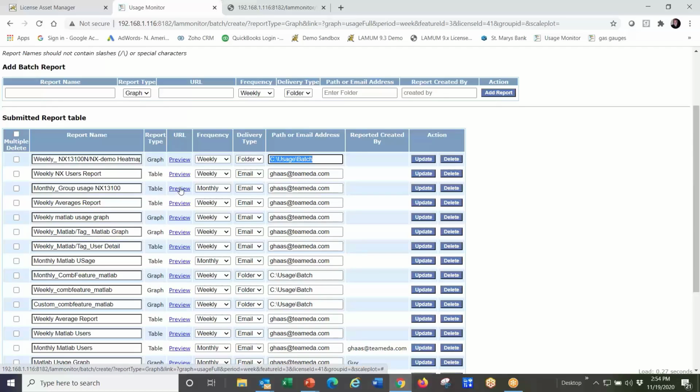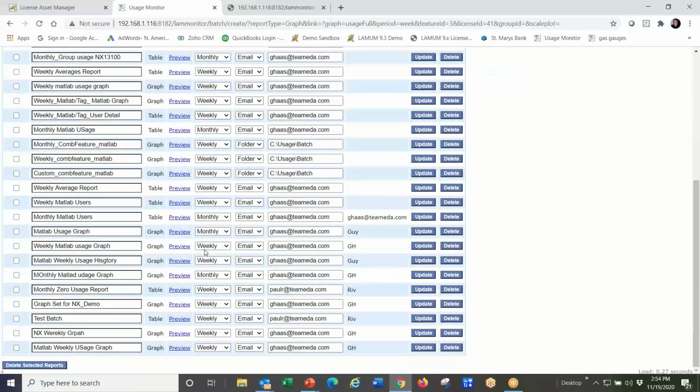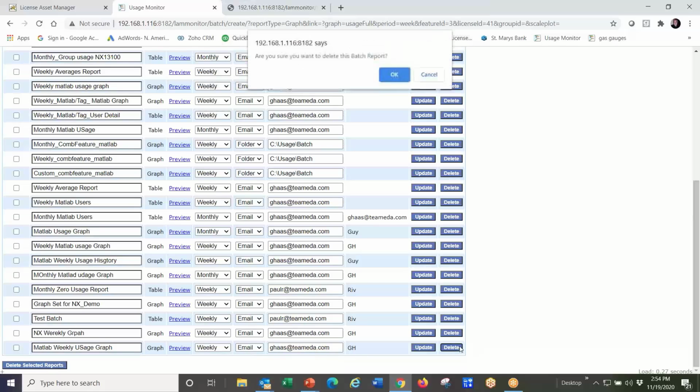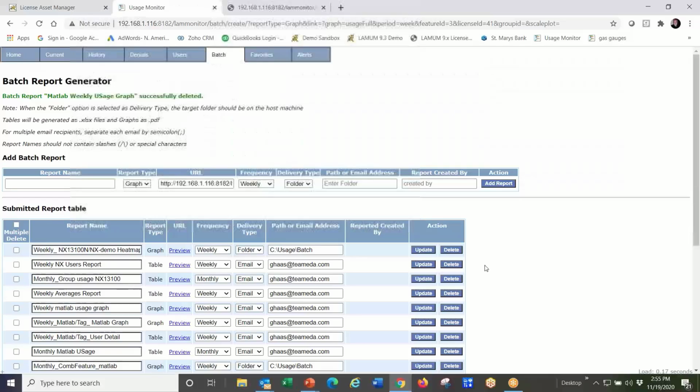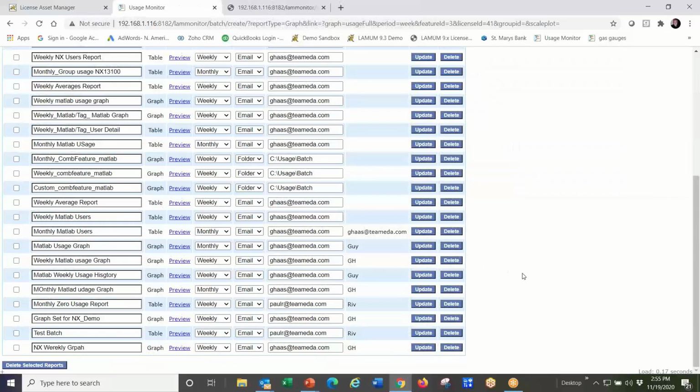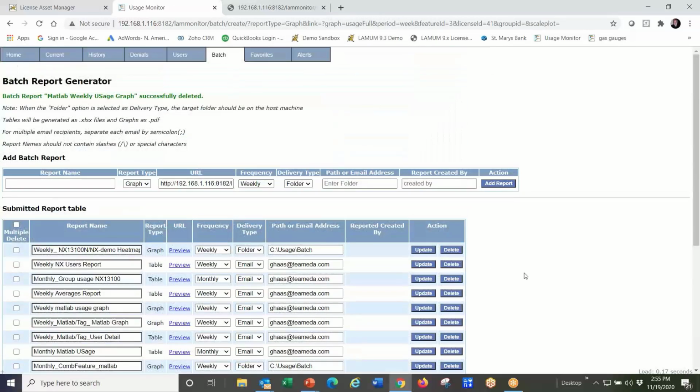But these you can preview. If I wanted to see the preview on any one of these, I could just click preview and see what it looks like. So this is the one that I just created down here. And let's say I don't want it anymore. I don't want to get that report. Just say delete and it's gone. So it's very, very easy to create batch reports.